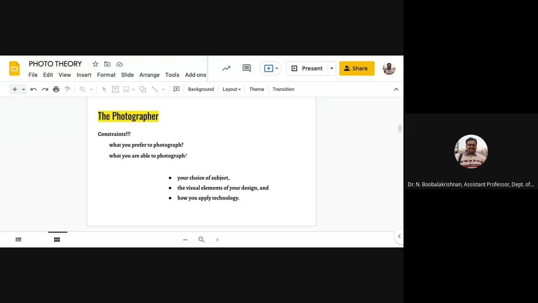The actual activities of photography take place within these constraints, as we have listed: constraints from clients and from your own preference. It's more than what you prefer to photograph; rather, it's what you are able to photograph, influenced by all these factors. The actual activities of photography take place within these constraints: your choice of subject, the visual elements of your design, and how you apply technology. Very simple. Keep these three points in mind.